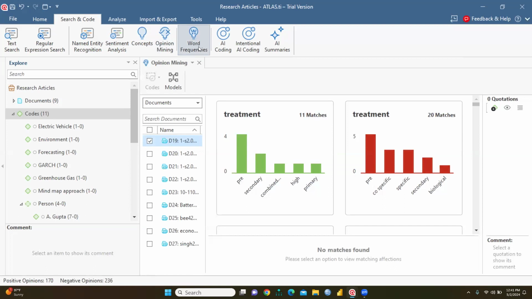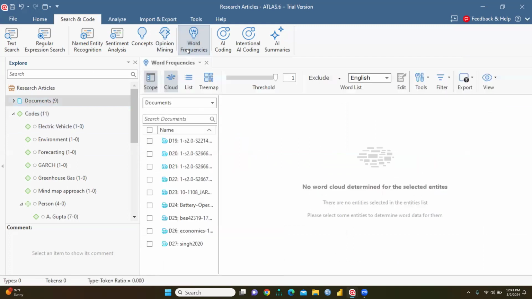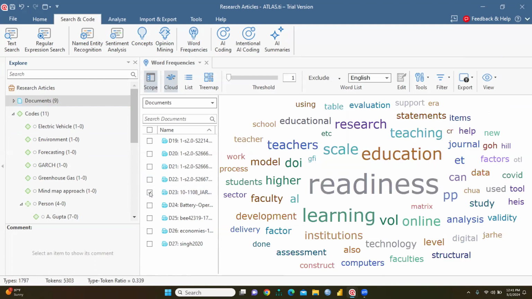If we would like to see the word frequency of any document, we can easily find out. Let me close this. Suppose I'm just going for this word frequency, and let's say I'm taking another document this time. Now you can see readiness, because this document is related to higher education. So readiness, education, right? This one is teacher, mode, faculty, and this kind of word cloud you can prepare.